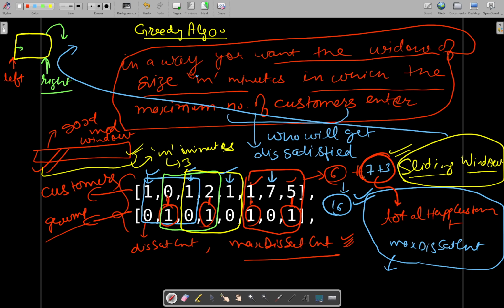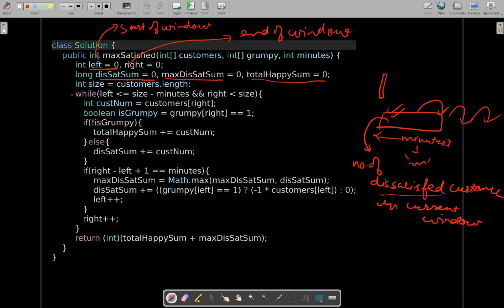You take some other color also. This was your happy sum. So this is that variable. Now we are just applying this sliding window.